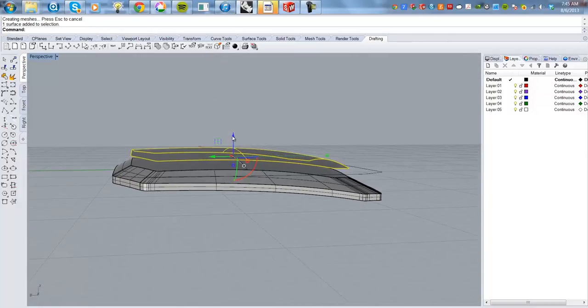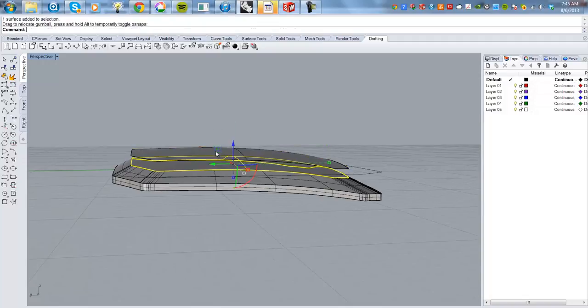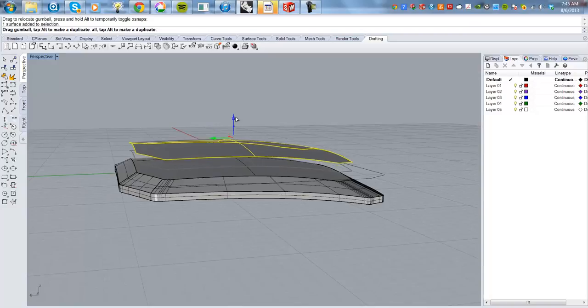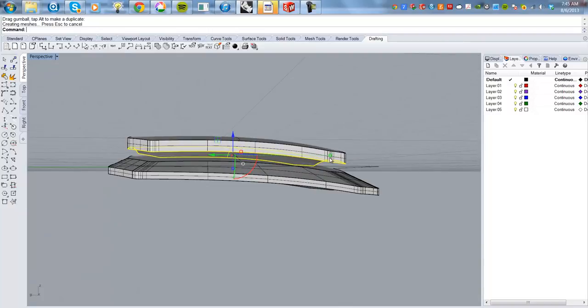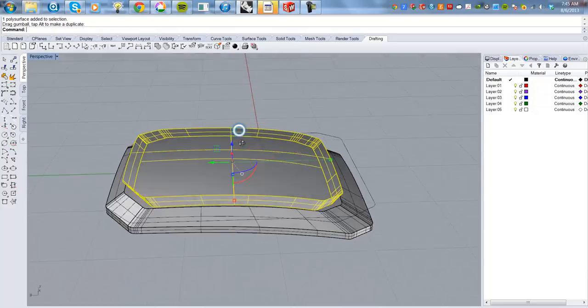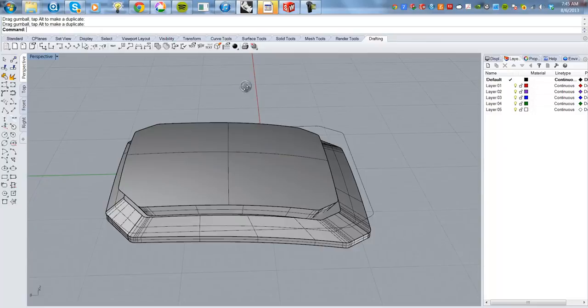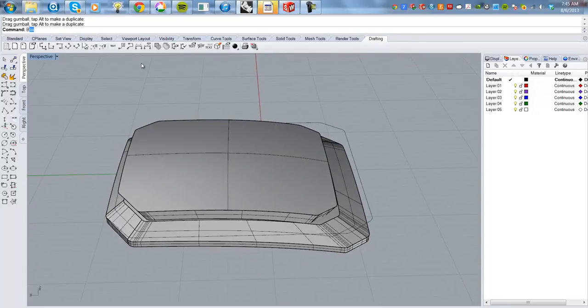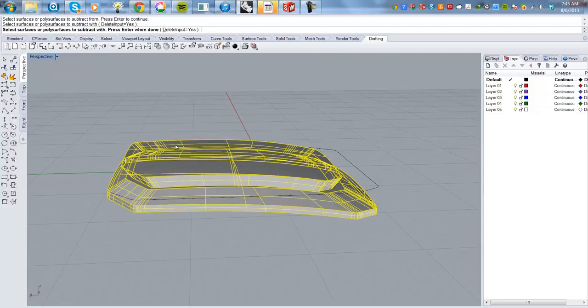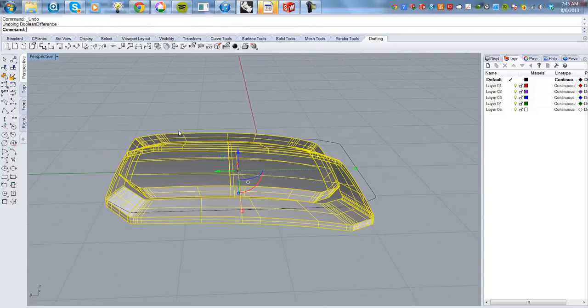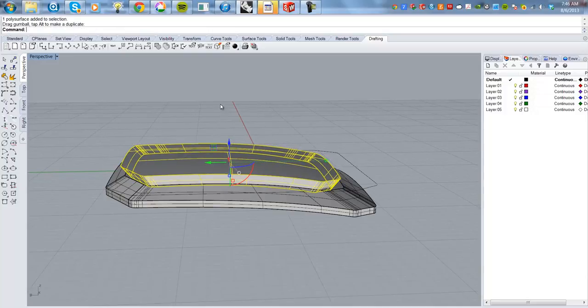Here. I'm gonna thicken that in a similar way. Pick the face there. Move that down. Move that over. And then you can do booleans. Boolean difference. Try that again, a little bit more depth.